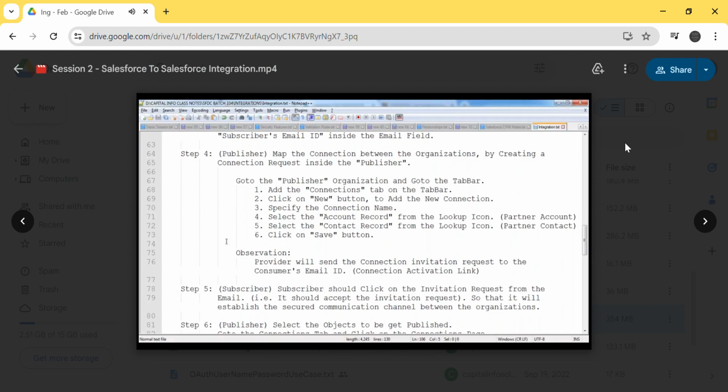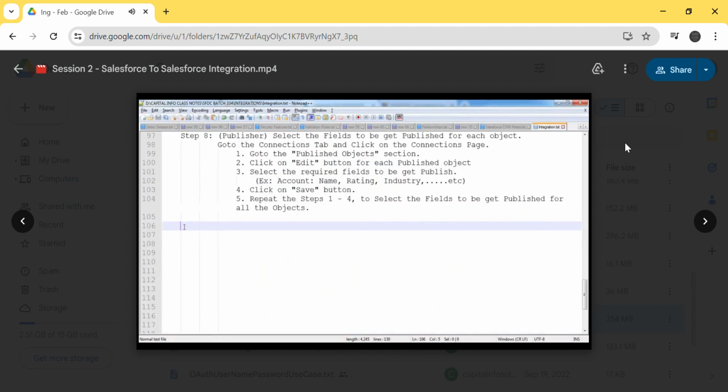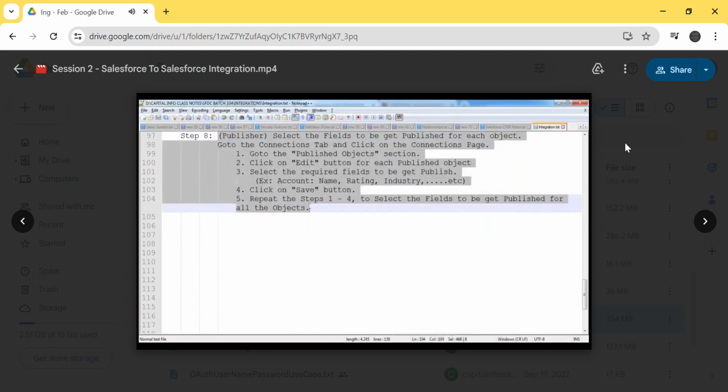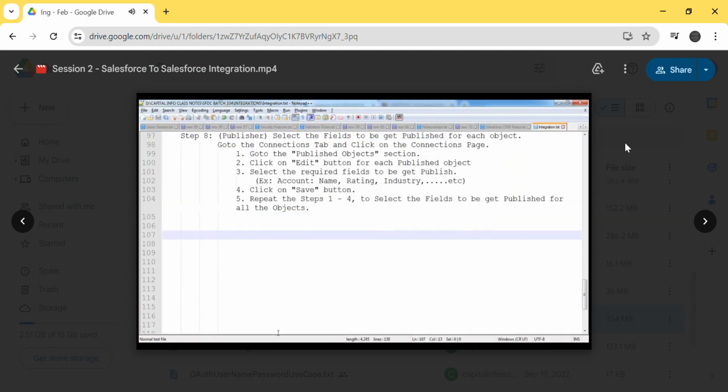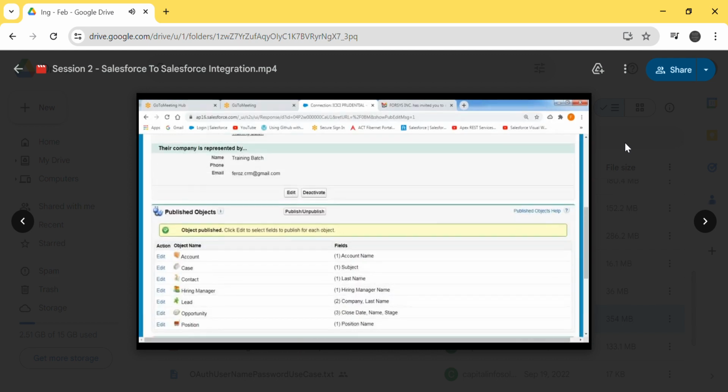Okay. Right now I'm not able to see the connections tab wherever we used to select existing tabs, right? That's why I asked that question. Okay. Now, in step 8, we have to publish. Now I'm going to publish these fields in each and every object. Let's go to those objects here. You will have these published objects.